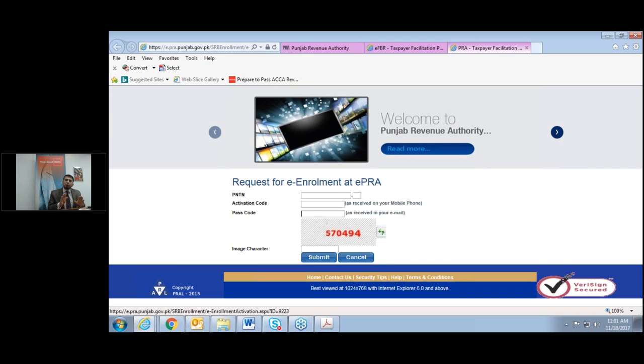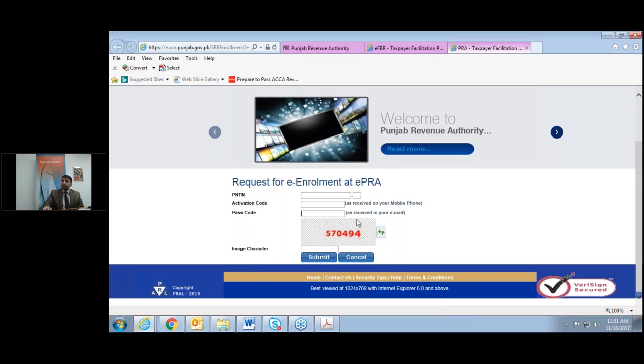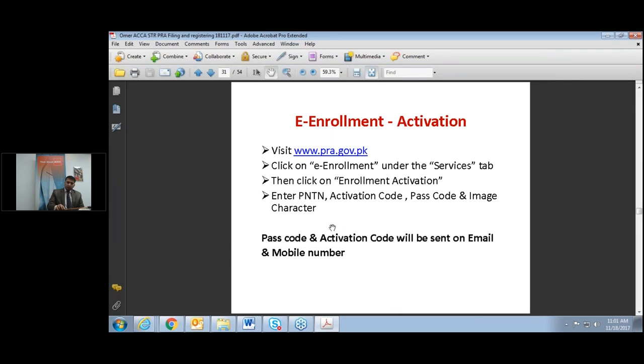You are now able to log in within the members area, within the portal, within your specific area. You would receive your email and PIN to log in. And what would be your ID? Your PNTN, which is basically your NTN number. You would use that to log in.